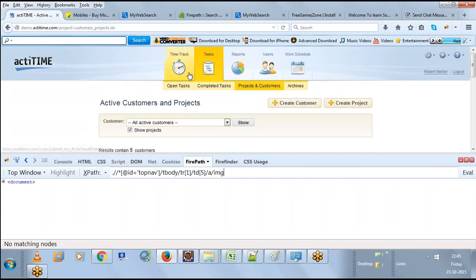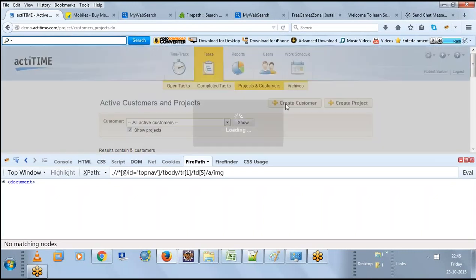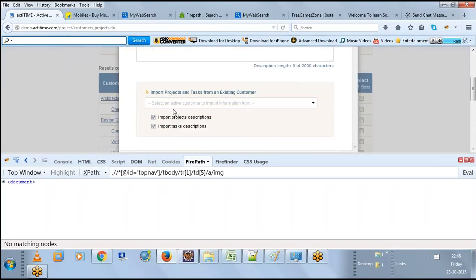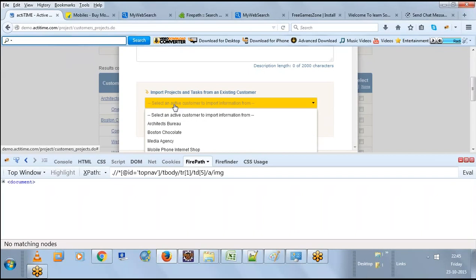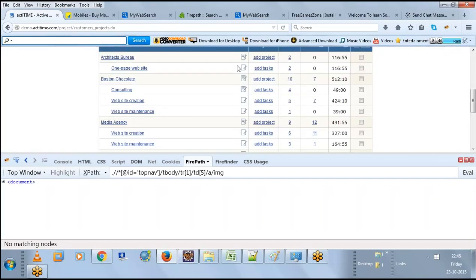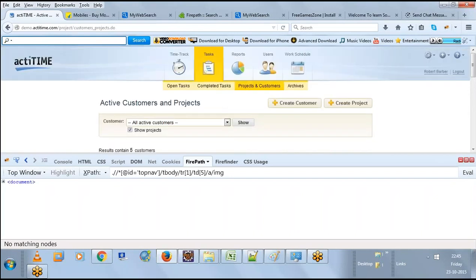So ideally, whatever fields are required for creating a customer, this button, create a customer, and then you will enter some text here, and maybe you will select something from here, right? And then you click on this. So whatever is required for creating a new customer, as well as creating a new project, customer and project, whatever fields are required, at least the mandatory fields, try to find the XPath for that.